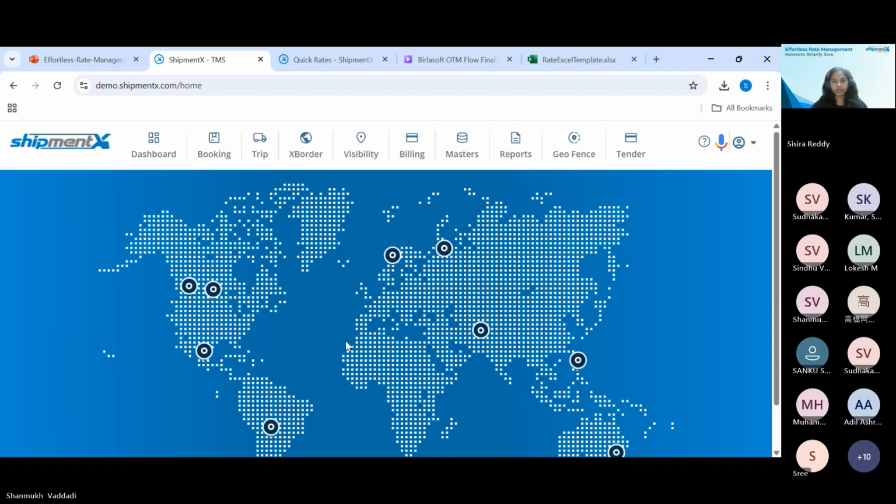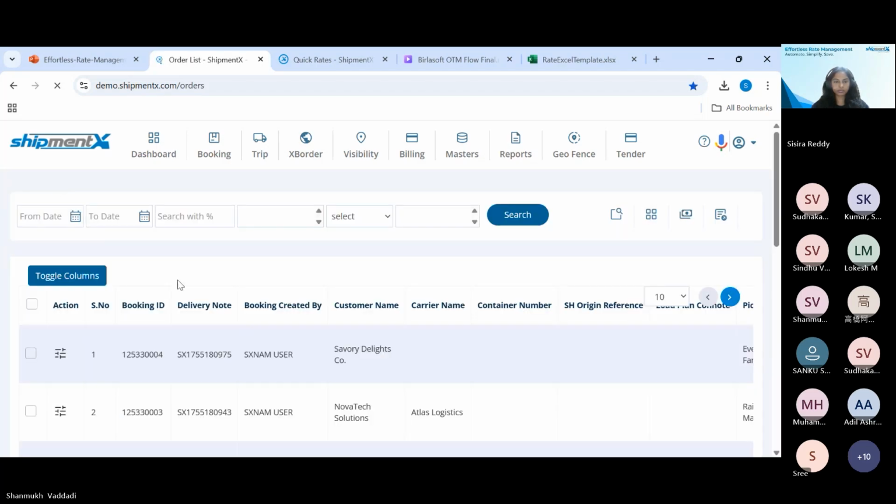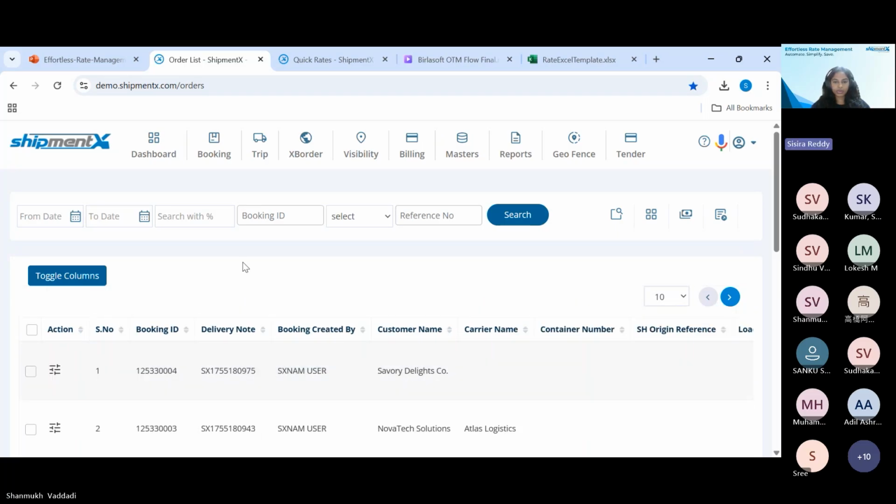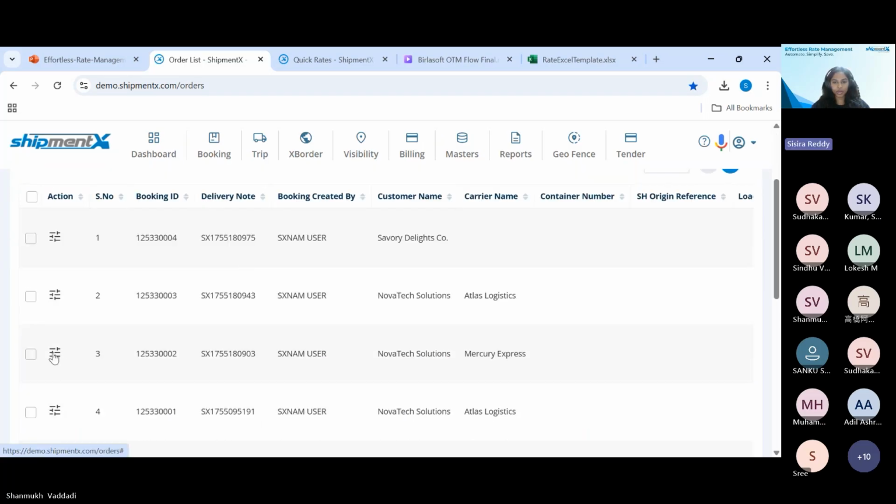We'll start with the first approach, which is manual billing. It is a flexible approach when the rates are not predefined in the system. And here's the flow. Let's go to the orders page to begin with. Here we select the desired order and navigate to the order financials page.